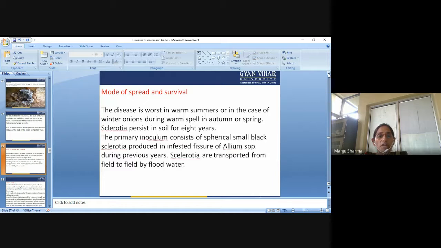Then the mode of spread and survival. The disease is worst in warm summers, or in the case of winter onion, during a warm spell in autumn or spring. Sclerotia persist in soil for 8 years. The primary inoculum consists of spherical small black sclerotia produced in infected tissues of Allium species during previous years. The sclerotia are transported from field to field by flood water.